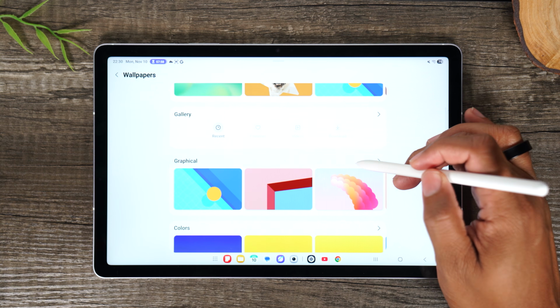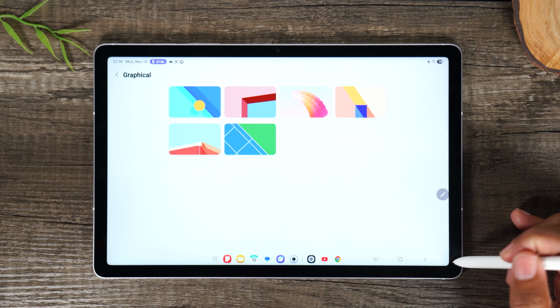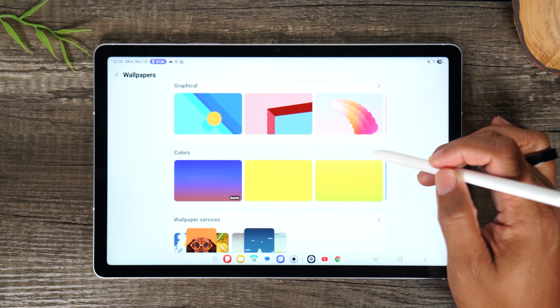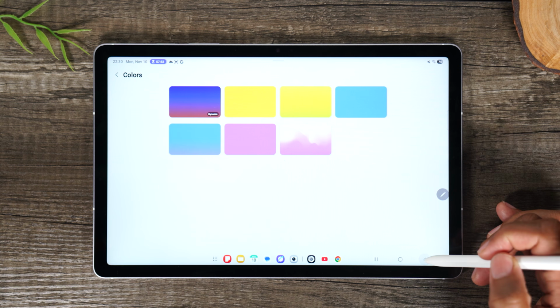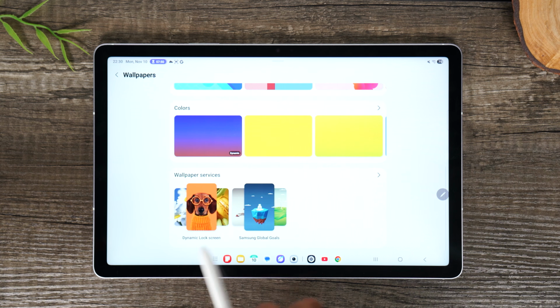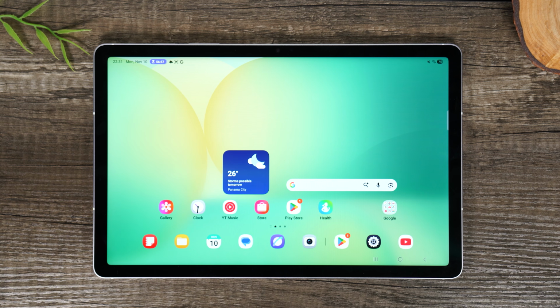There are some more options here under graphical I can select. There's some options under colors I can select as well. And there are these two other options here. Okay, so I really didn't like a lot of those options that were available for the wallpapers.